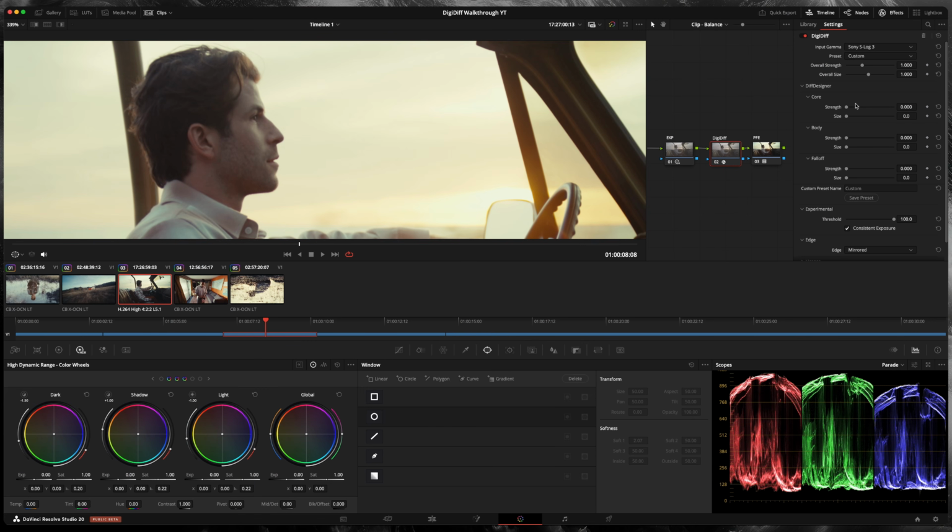I like to work from in to out, so I'm going to start with my core. Now, naturally, the core stays pretty tight to light sources. So what I'm going to do is keep my core fairly tight, about a 4, and then I'm going to bring down my strength to about a 0.5. Then I'm going to take my body, increase the strength to 1, and adjust my size here.